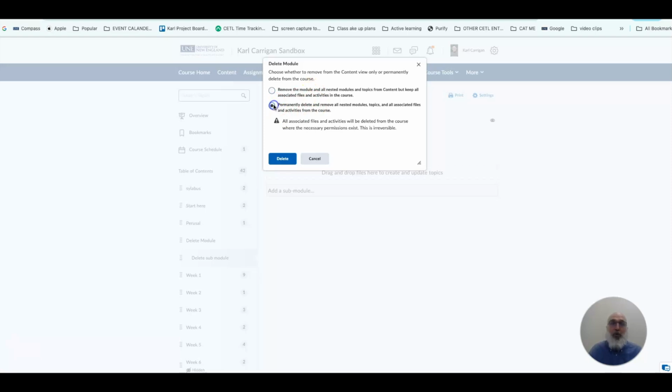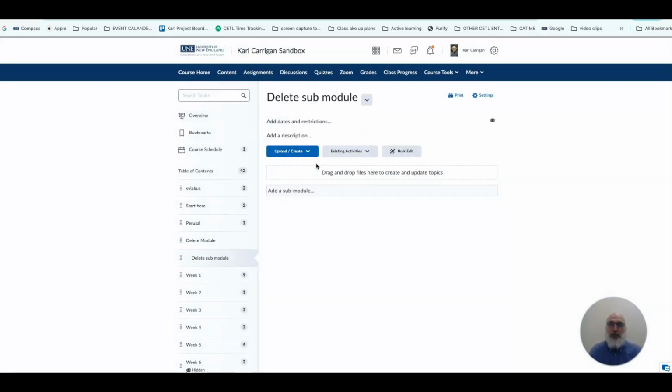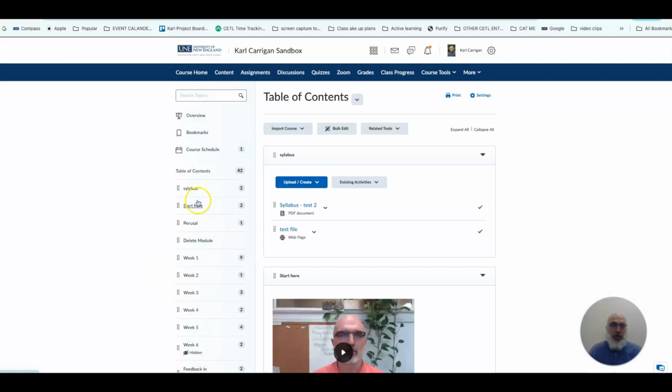If you want to permanently remove that for all time, you can click on that and go to delete, and then that will remove that submodule. And there it is. You can see it's gone.